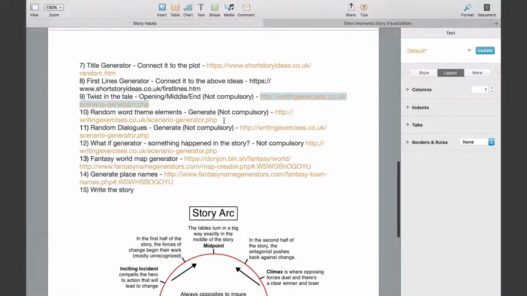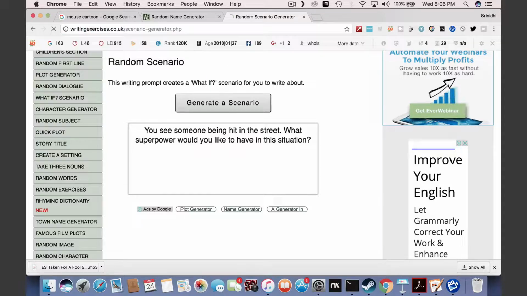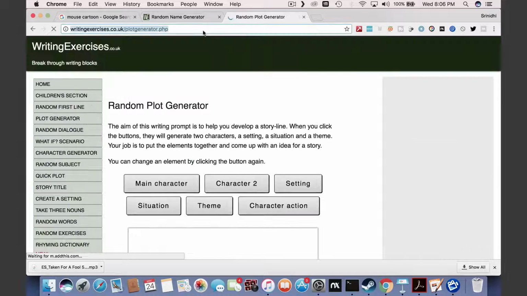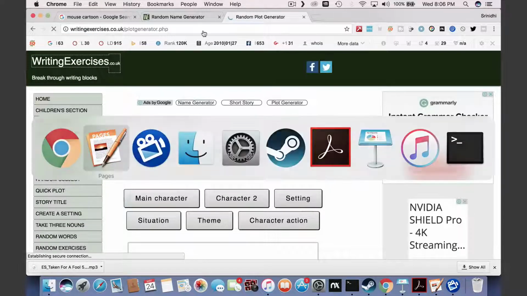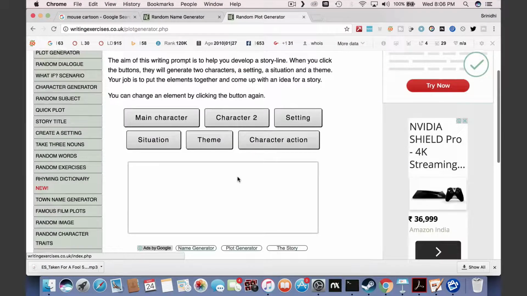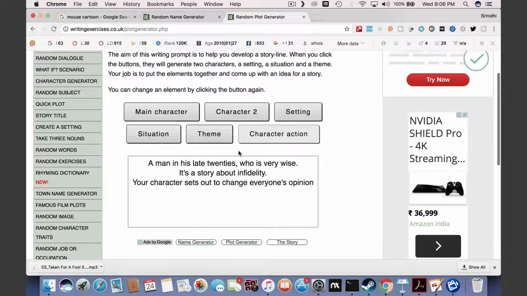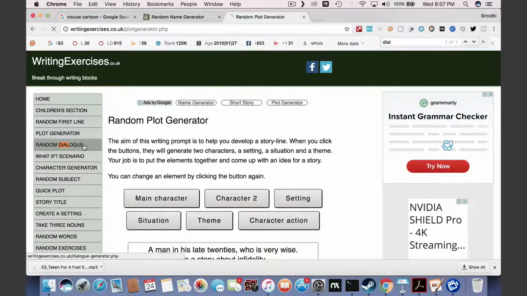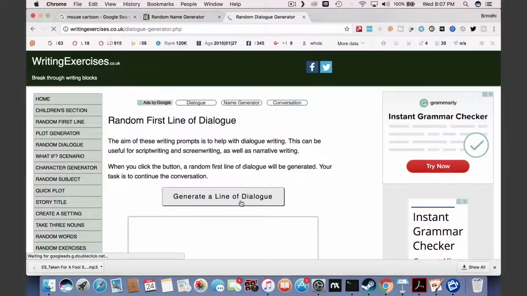So you can also look at different kinds of word elements, not compulsory. Just go through that. Random dialogues, you can have that. Just go over here and tap in this. So now I'm still in this random dialogue, so to get this link. Sorry about that. Once again, I messed it up. I have to give this link. So once you go there, you can definitely think about random dialogues. I just click on random dialogues, right? Let's generate a line of dialogues.